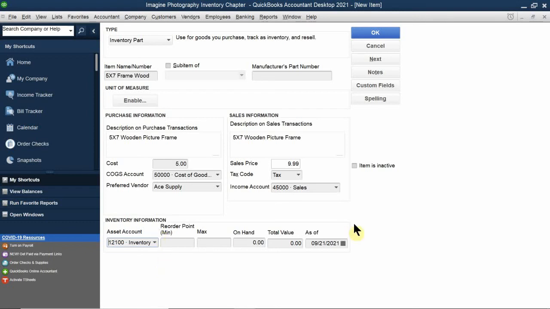Then down here, it's going to ask you, is there a reorder point? In this case, you can ask QuickBooks to remind you when you get low on inventory by popping up a little reminder window to say, hey, you need to order more inventory, okay? And in this case, it's going to be 20 items.